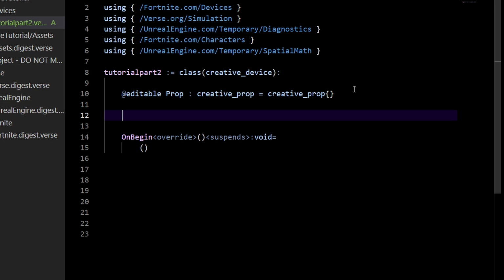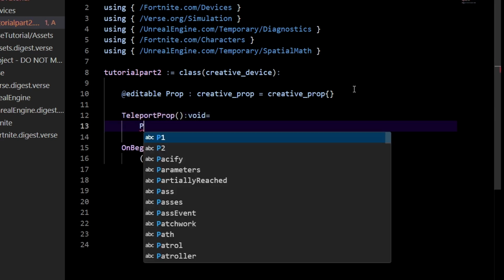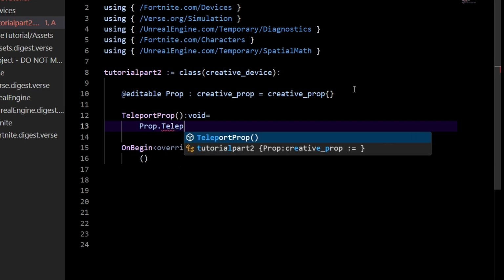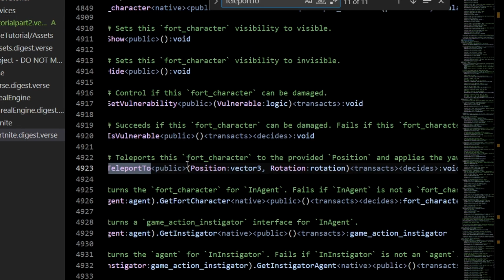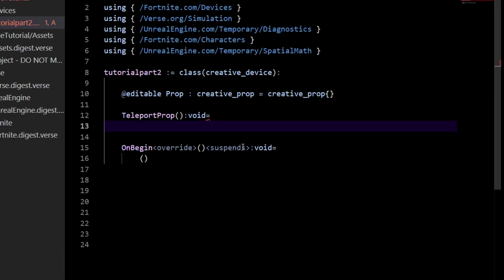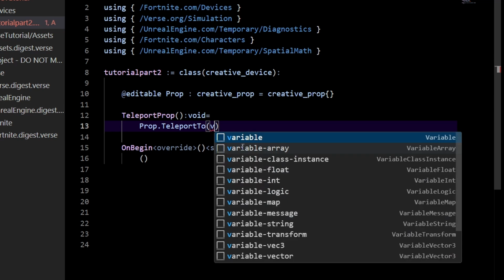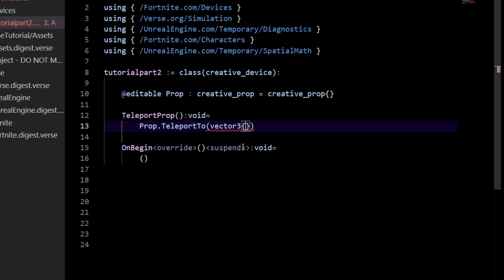Let's make a function that will teleport the prop. So I'll do TeleportProp void, and then to teleport our prop, I'm going to use an inbuilt function called TeleportTo. This is a function which needs a bunch of parameters: a position of vector3 and a rotation of type rotation. So we can do prop.TeleportTo, and then we're going to need a translation, a vector3, which stores the three translation values: x, y, and z.